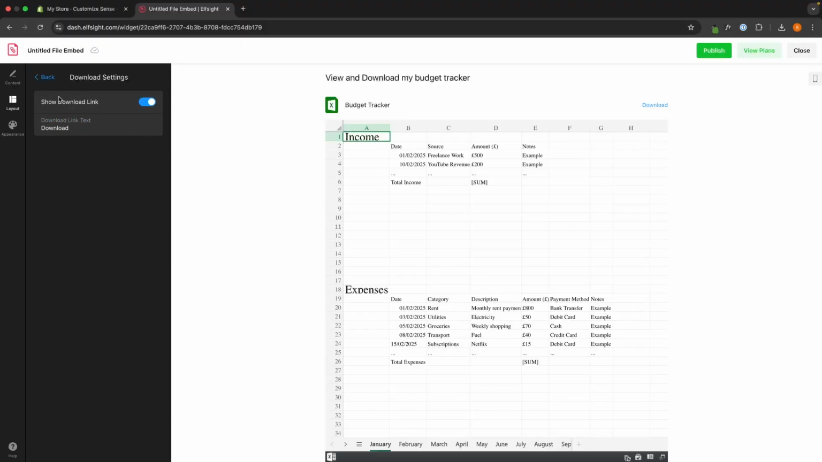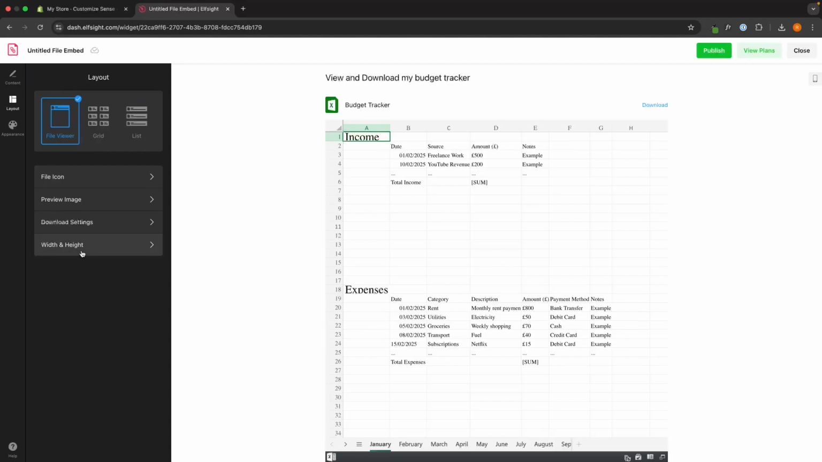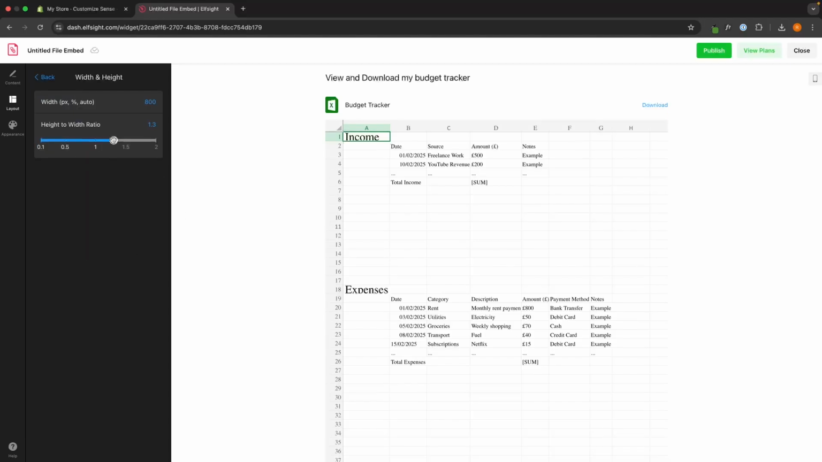We can also go into the download settings, and right here we have a download button, so we can turn this on or off, as well as what this actually says. We can edit that right here. And then for the width and height, I wouldn't recommend playing around with this, as it's just going to mess up the dimensions. So just leave this at 1.